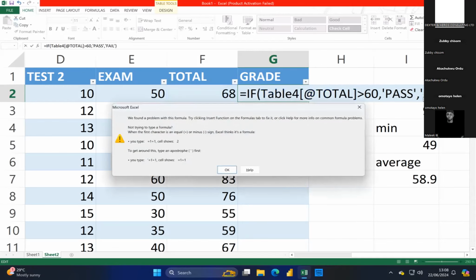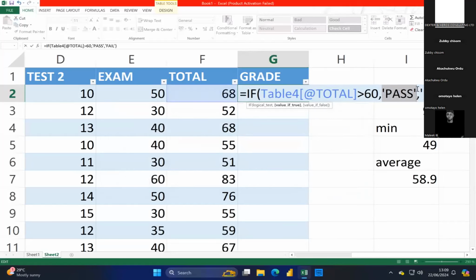What's the error? Does everybody have an error? Did you use single quote? Good. Now, change it to double quote. Please remember what happens with single quotes. Double quote for both of them.